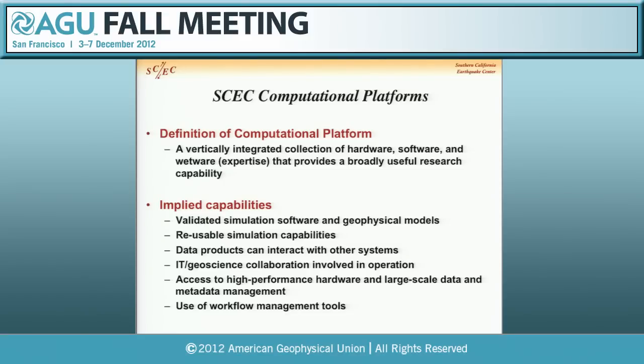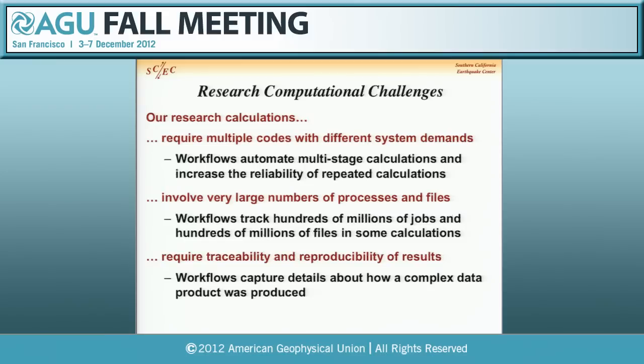We implement these pathways on what we call computational platforms, and in SCEC we use that term to mean a vertically integrated system of hardware, software, and wetware that allows us to achieve some of these large calculations. One of the implied capabilities of our computational platforms is the use of workflow management tools. So what I'm going to do today is outline some of the use that we have found for these workflow management tools, and to also give you an idea of some of the needs that we have recognized in this work. Our computational challenges include the requirement for multiple codes with different types of system demands, the involvement of very large numbers of processes and files, and we have to be able to trace and reproduce our results. And of course, workflows are important in giving us the capability for doing all of those things.